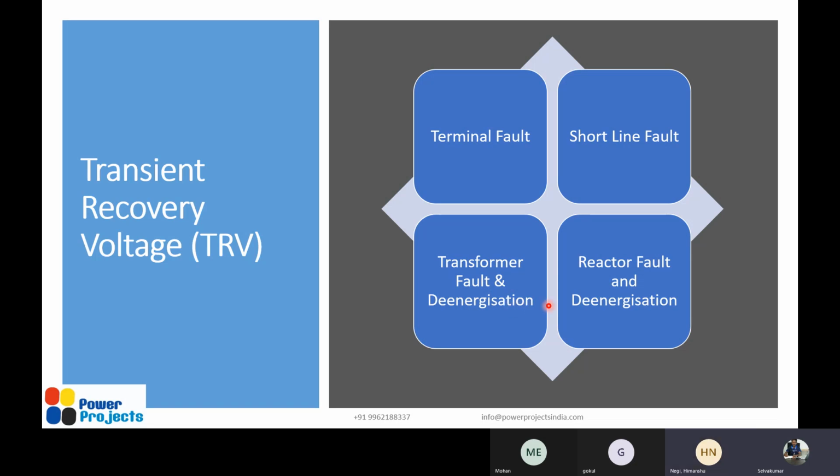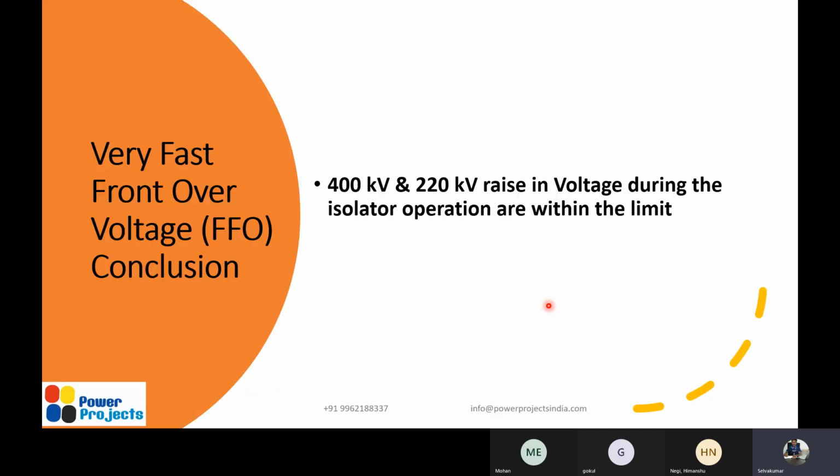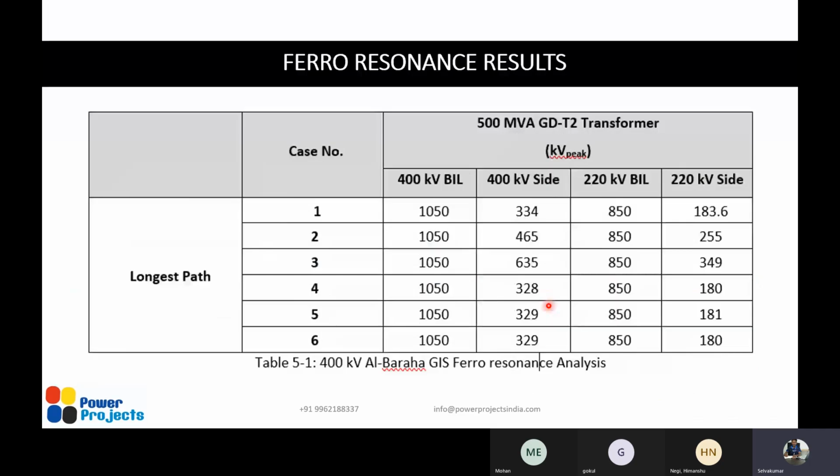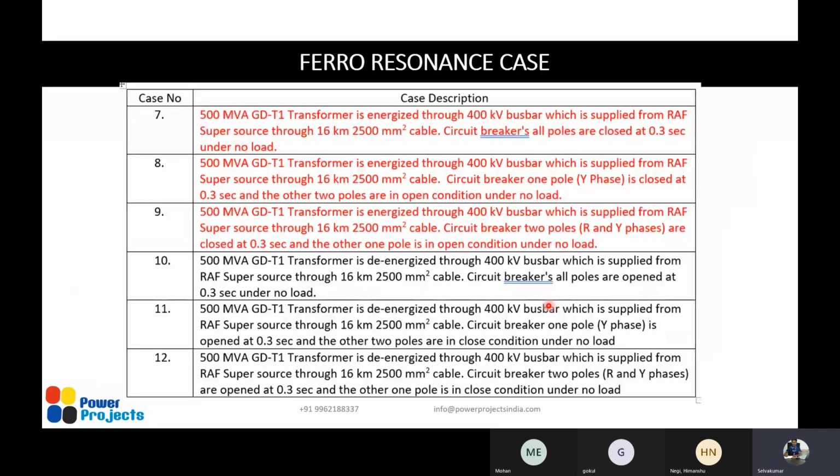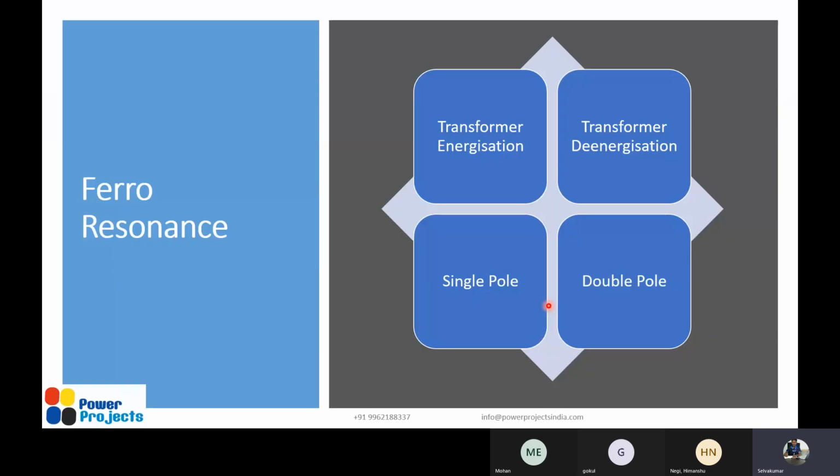So this is with respect to TRV. And one more thing, with respect to the ferroresonance, I am not really sure what has been discussed. I guess they have introduced the ferroresonance.